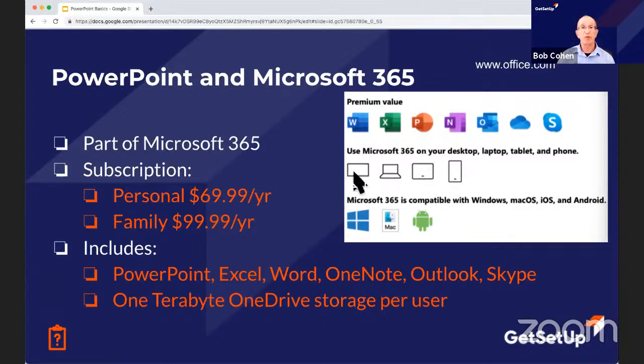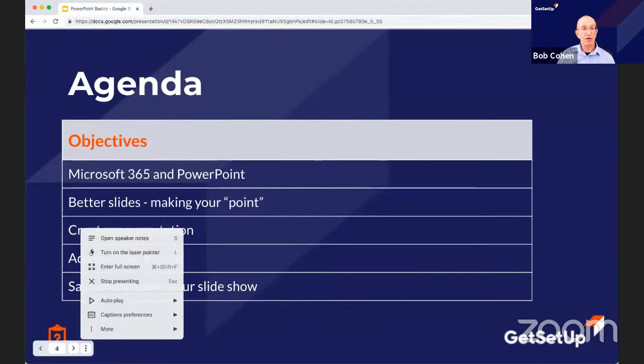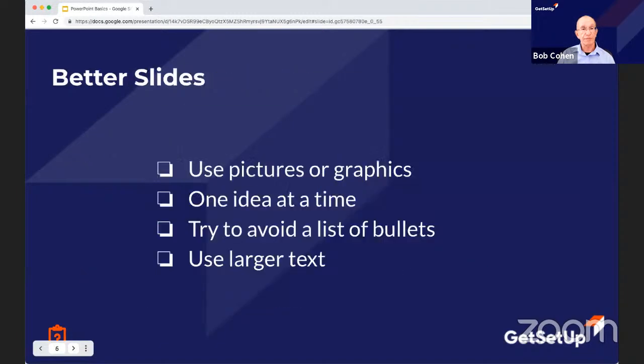When you buy your subscription, you get to install PowerPoint on 5 devices per user. Okay, and a personal account is about $70 a year. The annual plans are a little bit less than the monthly, but a family plan gives you the ability to use it yourself and give 5 other people the ability to use it on 5 devices. Okay, and so it's just really a great thing. Microsoft has really made this a very flexible tool.